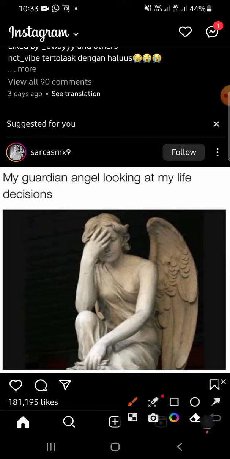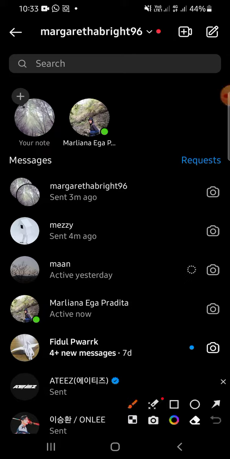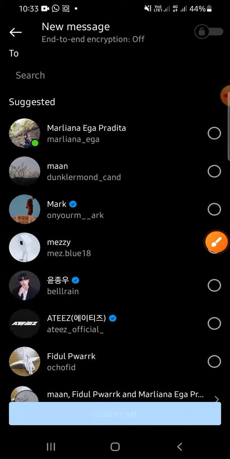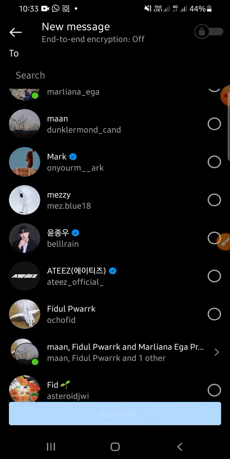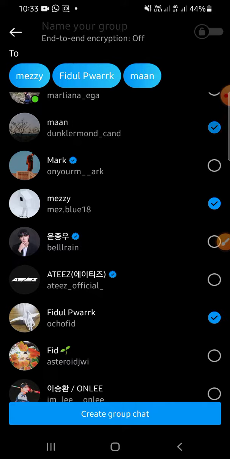The first thing we should do is clicking on this button. We can go to direct message of Instagram, then click on this button on the top right corner of our screen and choose the account that you want to add to your group chat. And for example, I'm going to add this one and also this one and this one. And after that, we can click on create group chat right here.